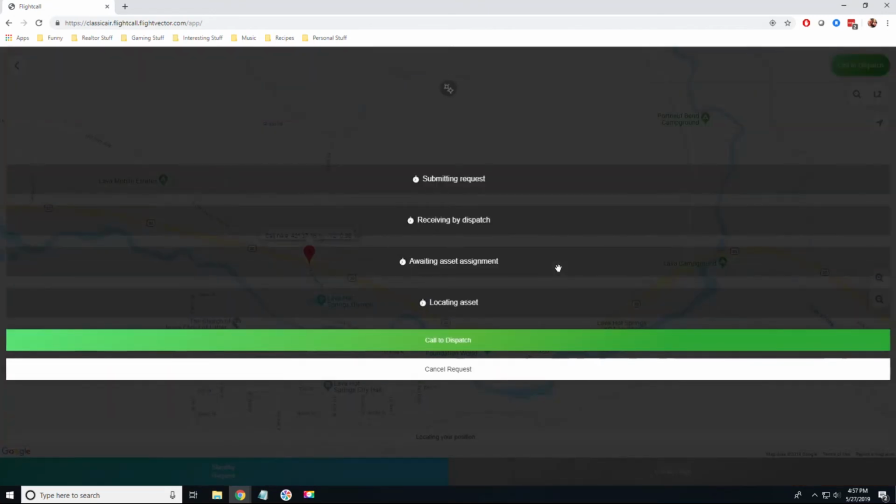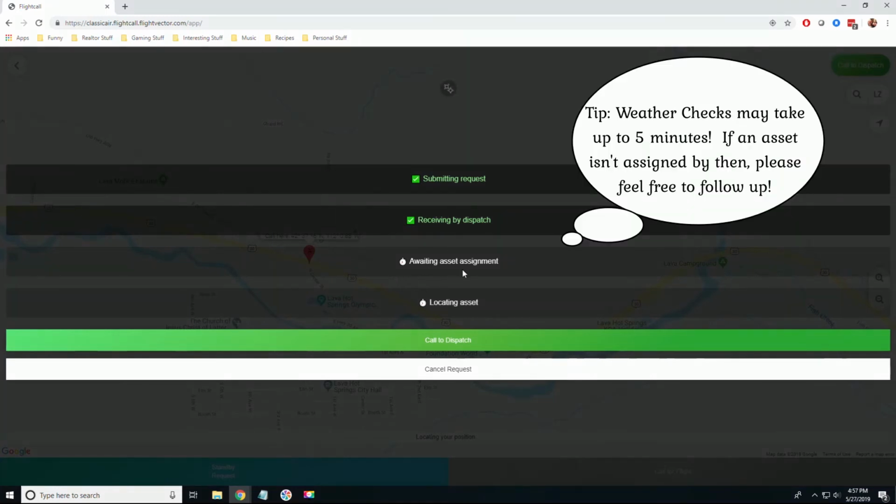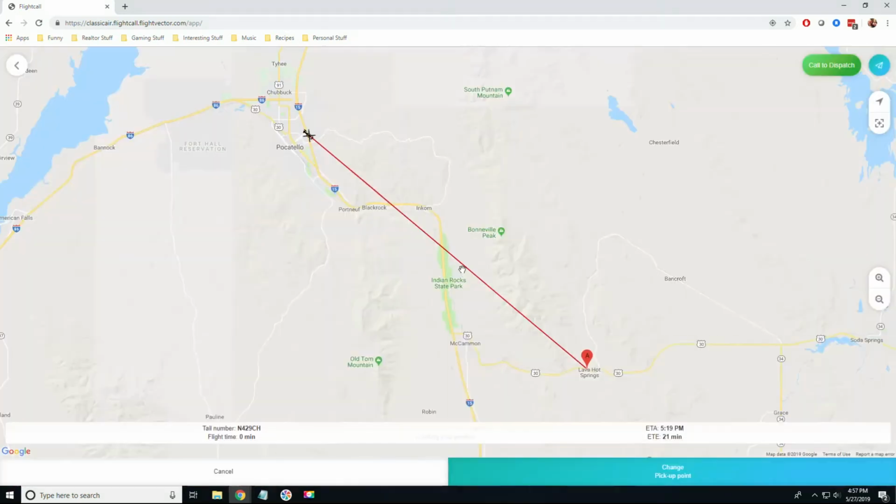Now at this point, it's going off to our dispatch. It's submitted the request. Once this box is checked, that means it's gone to our dispatch center. This means our CAD has found it. We're now waiting for the dispatcher to pick which asset's going to go. This is going to be really fast for our demo. Normally, we're going to take just a second to verify a couple things. Once it's located the asset, now we're going to go to this screen.